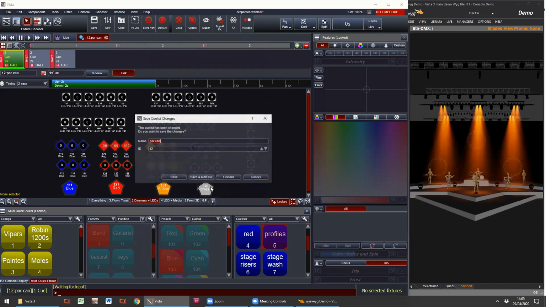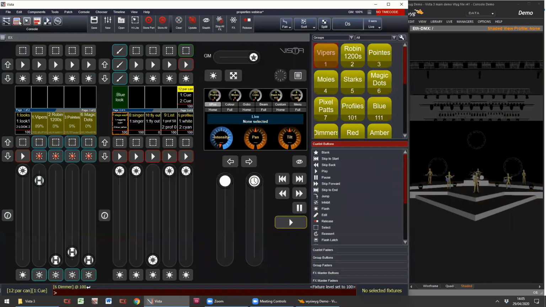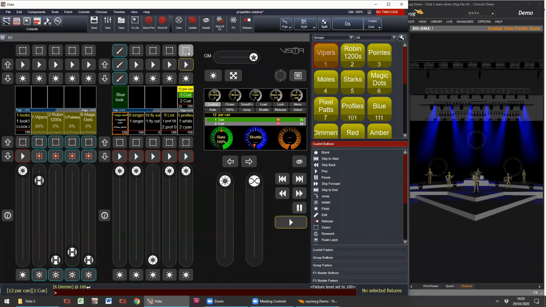Let me demonstrate how we would do that on a console. You can hold down the select key, and if you're working with a console that has a super playback section, which would be all consoles apart from an MB or an M1, you'll see the super playback change. And when doing this, you can see that you also have the chase controls here. So you click chase.